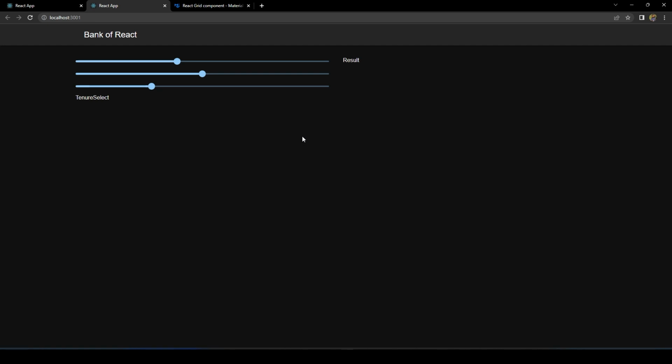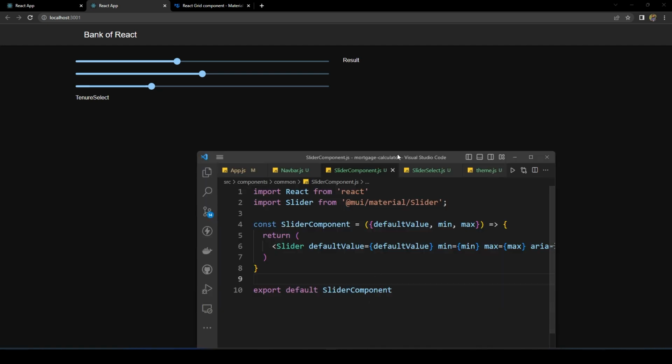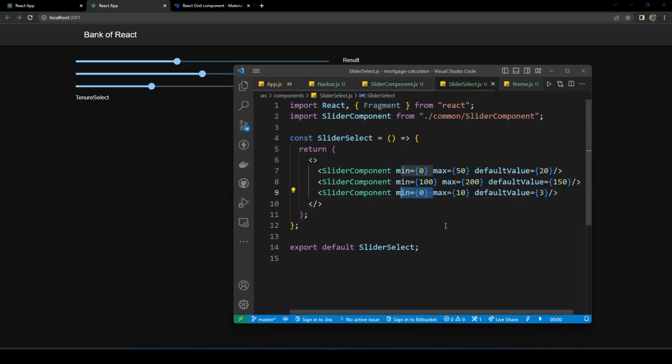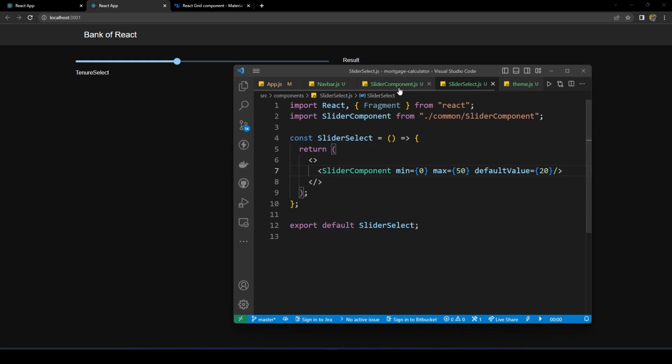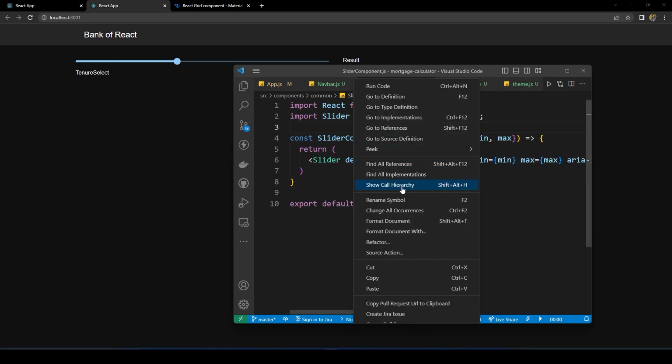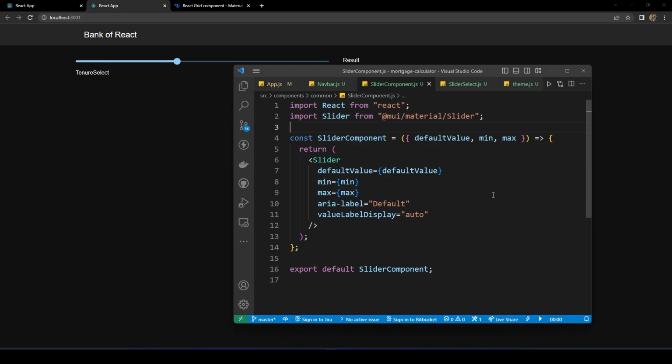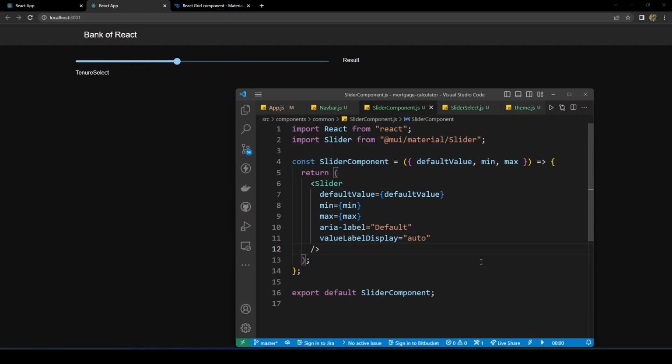our needs. Okay, so we're gonna go back to our VS Code, back to our slider select, and we will remove these two from here. Okay, let's come back to our slider component, right click, format the document like this. Okay, save it, done. Alright guys, now we're gonna implement the mark system on our slider component.